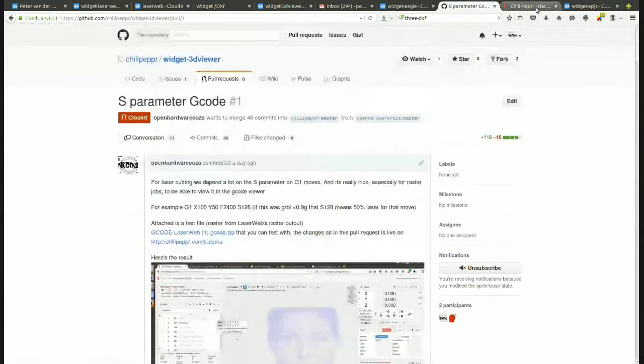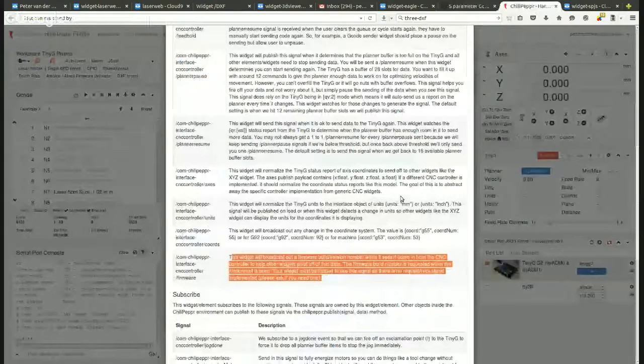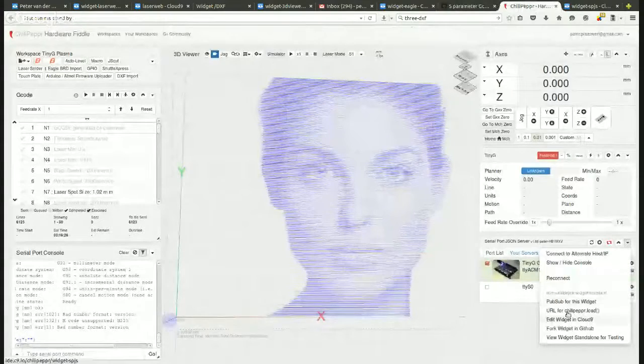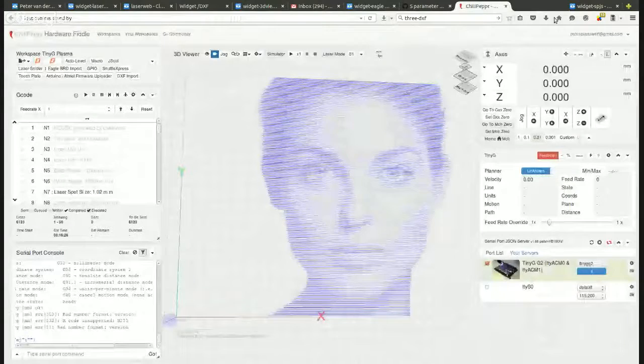Let me just see if this is the one that I've already loaded. The URL for ChiliPeppr load is still the default one. Yep. So, TinyG.